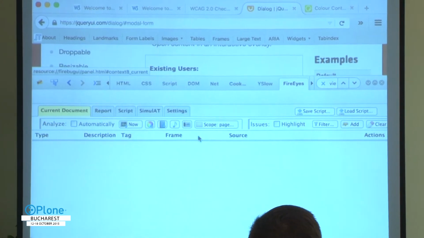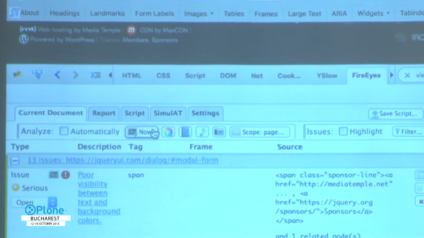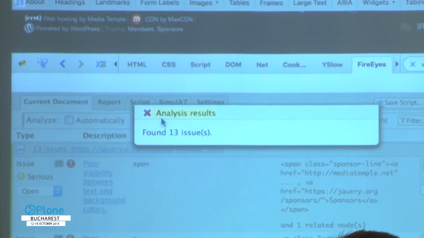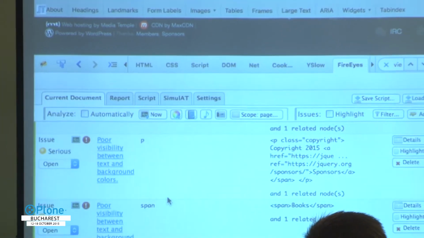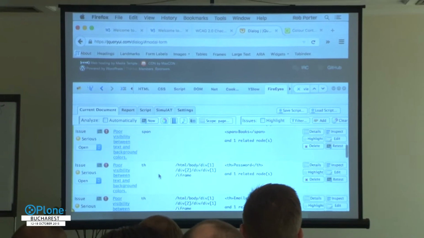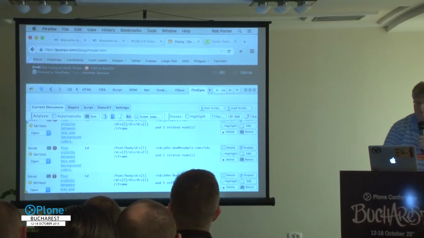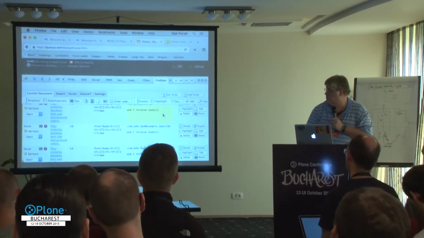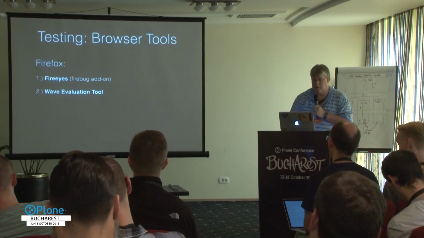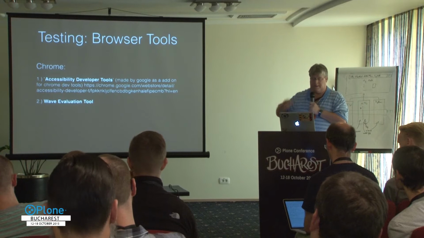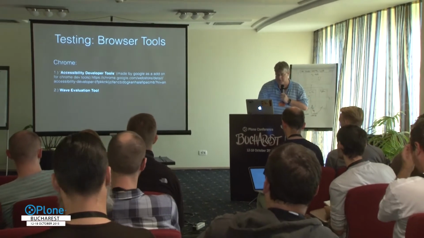So you can see on FireEyes, run it now, and my internet's not going to be that great. So it could find all the issues that you may have. It does a pretty good job, if you ask me. And for Chrome, Google makes the Accessibility Developer Toolbar, which works pretty well. It's an add-on for their developer tools.